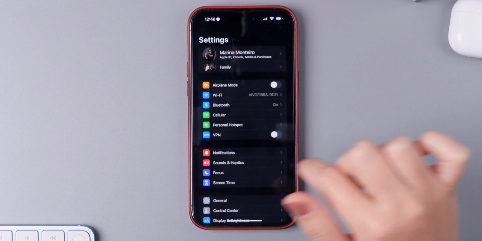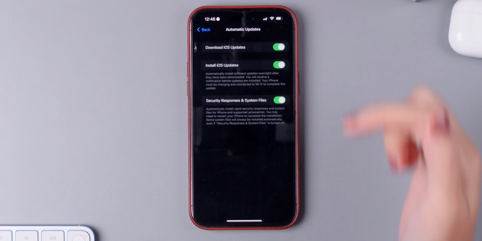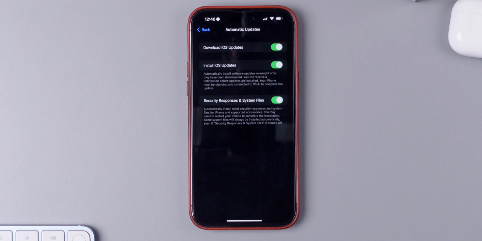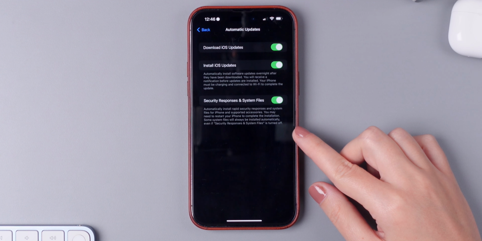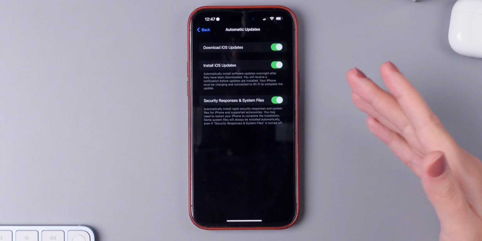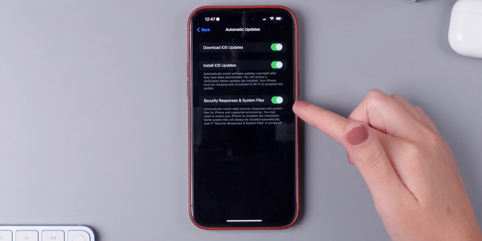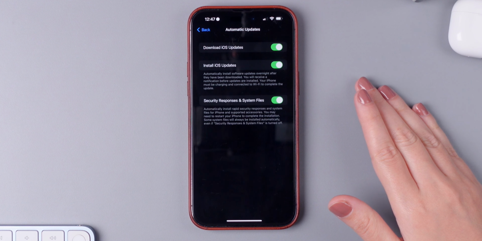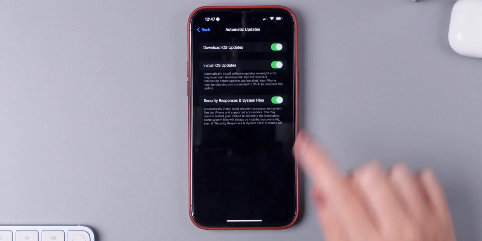Next, we're going to go back and right here, tap on general, software update, and tap on automatic updates. Here, I highly recommend you enable security responses in system files. This will automatically install rapid security responses in system files for iPhone and supported accessories without the need for you to update your iPhone to a new iOS, for example. So if Apple provides a new security response in system files and this is enabled, this will be done automatically and you won't need to worry about it. So again, I highly recommend you enable this option right here.